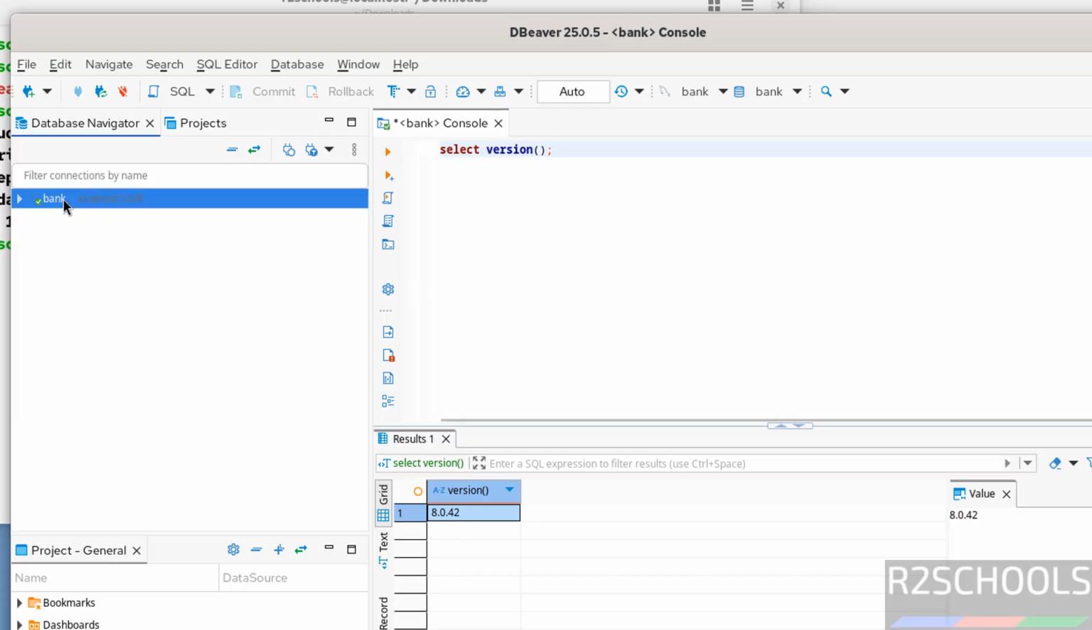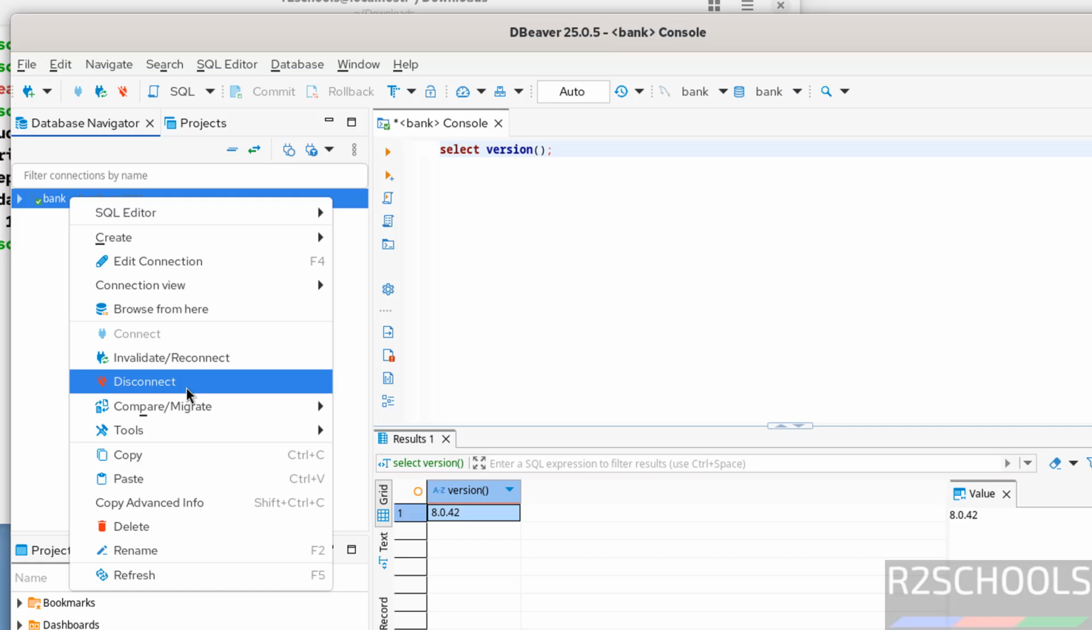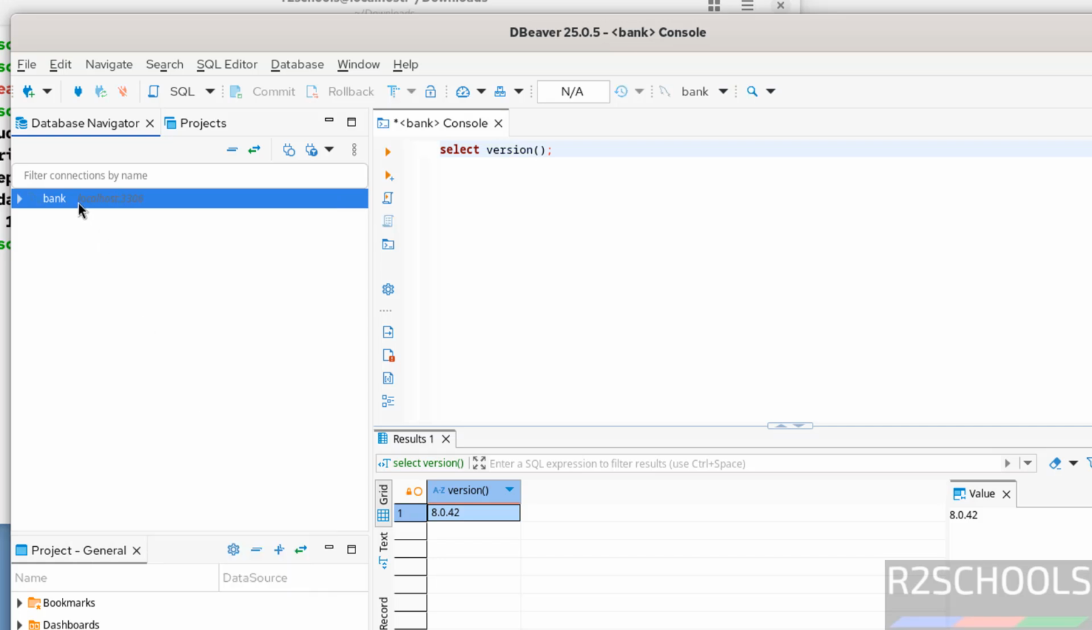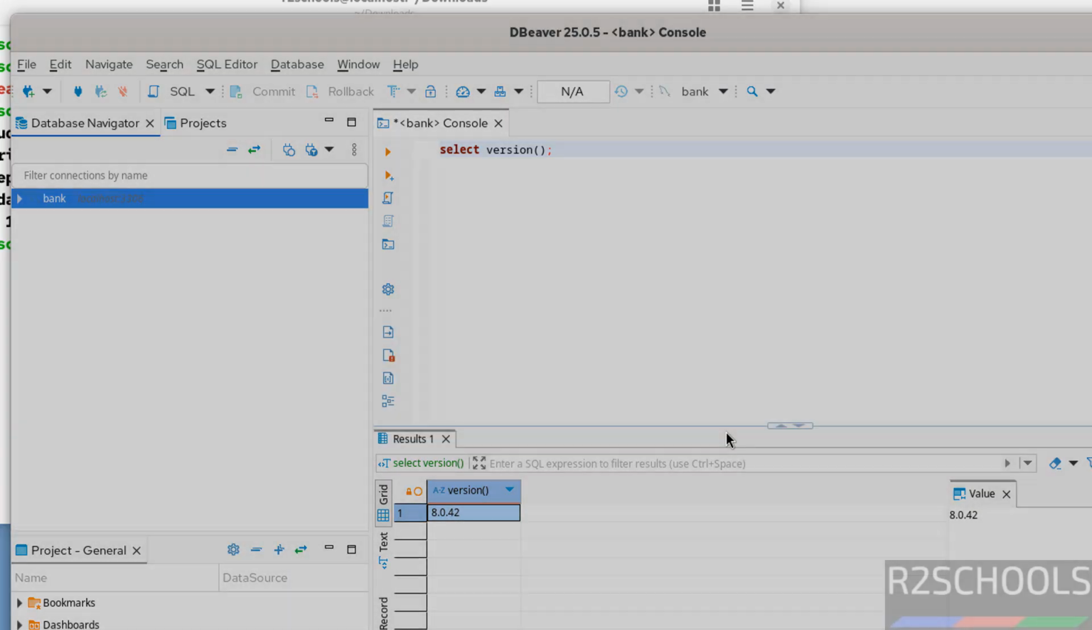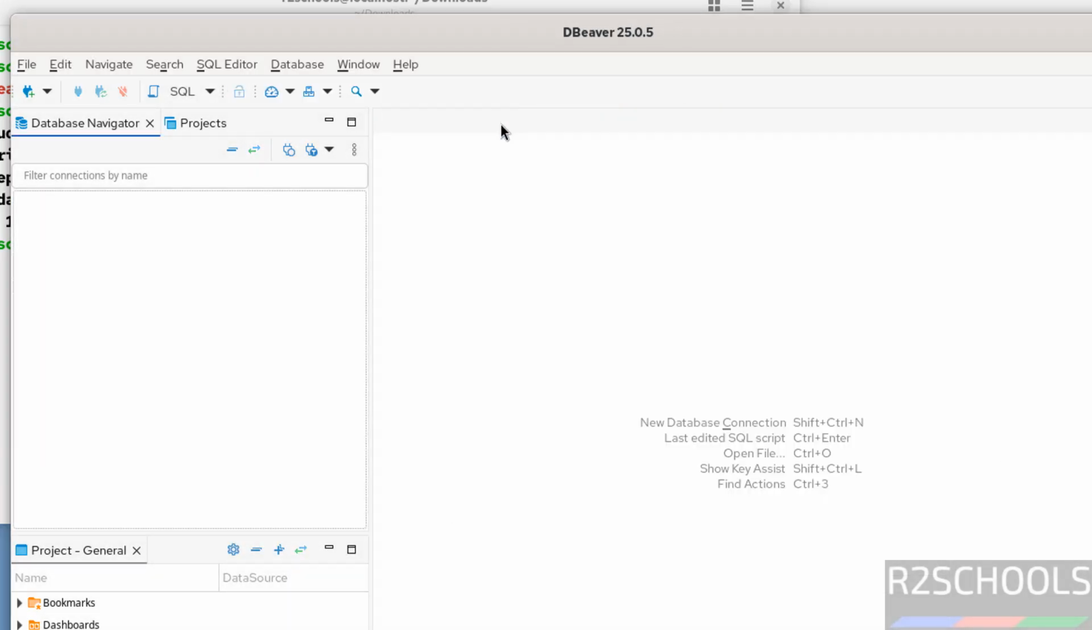Okay, if you want to disconnect, right click on the connection, then select disconnect, then delete the connection, click on yes, close this query window. Okay, now we will see how to connect to PostgreSQL.